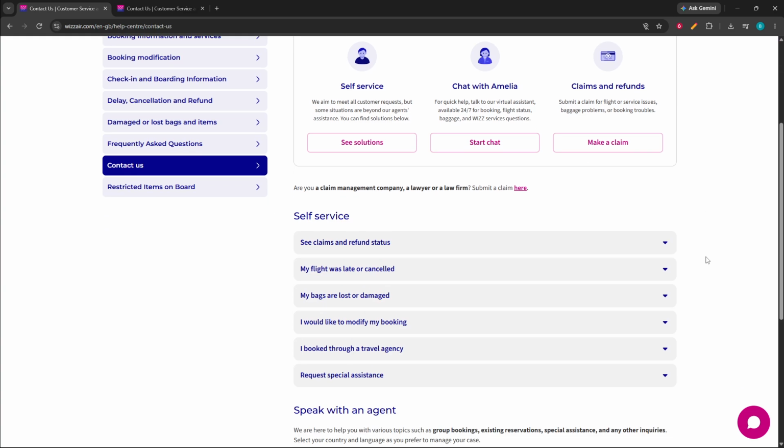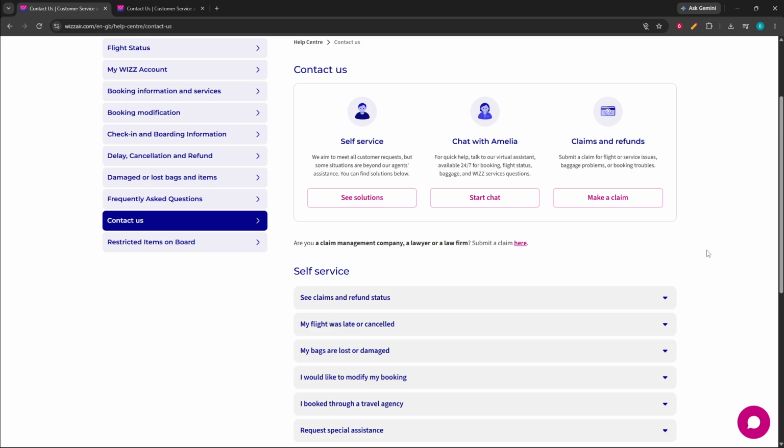your request. Before you contact support through any method, make sure you have your booking reference and personal details ready. Having this information prepared will help the support team verify your account and locate your reservation more quickly.